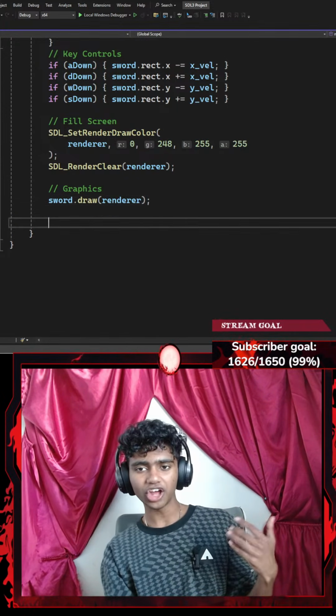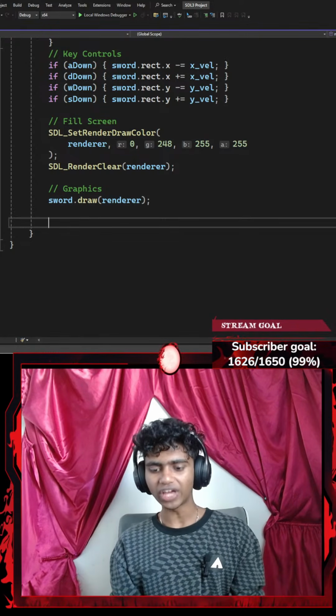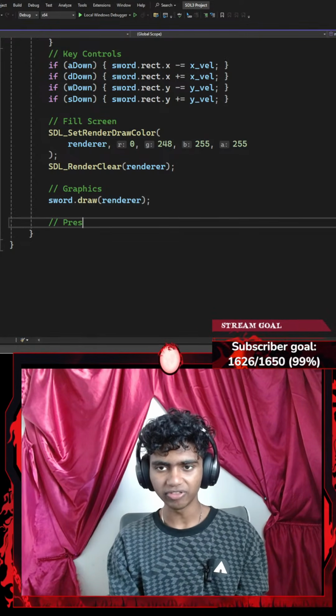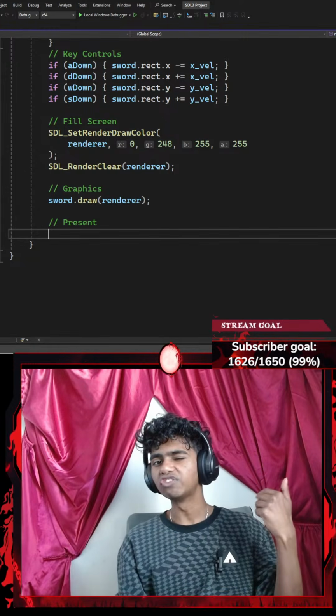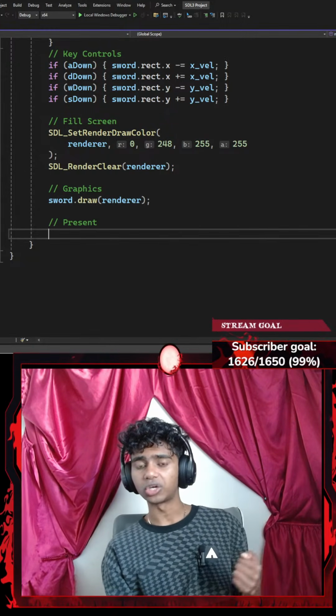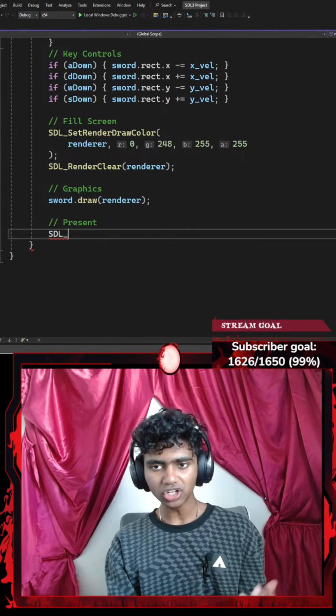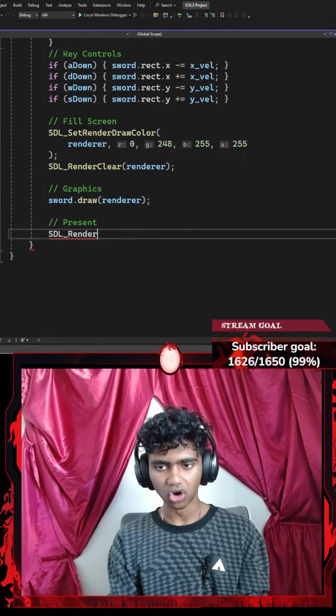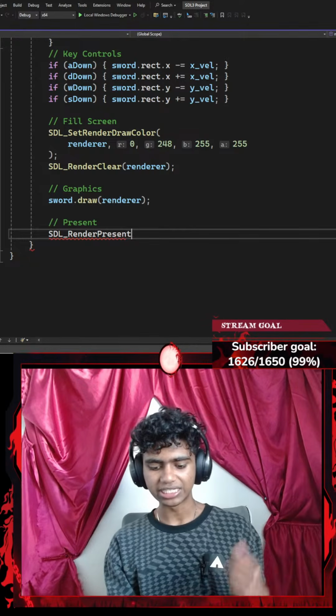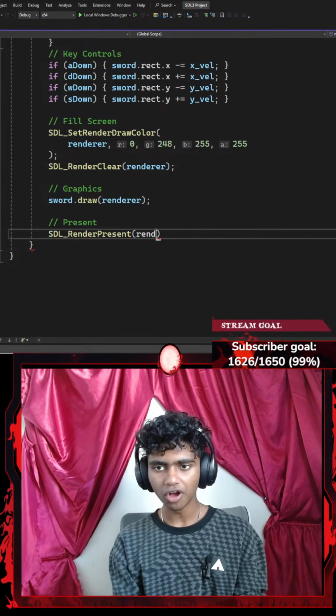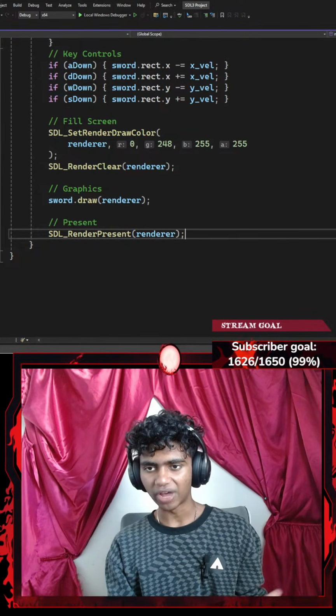Now, once I'm done drawing my sword, I actually can't think of anything else. So I might add a comment that says something like present, because we do got to present our render on our screen, or none of the colors are going to be visible to us. To present it, I could go ahead and use the SDL underscore render present function. This tells the render to present itself, although it does require a parameter of my renderer.